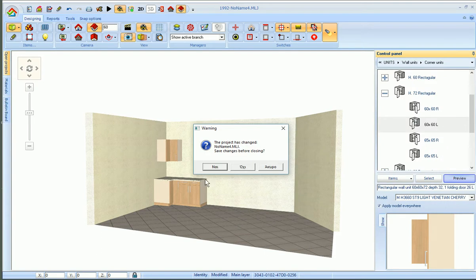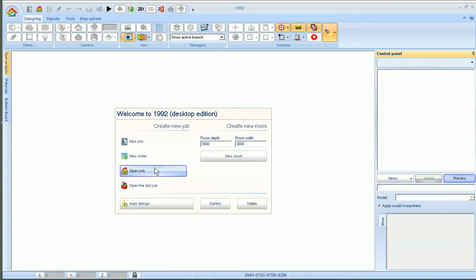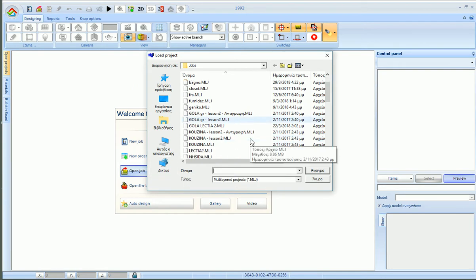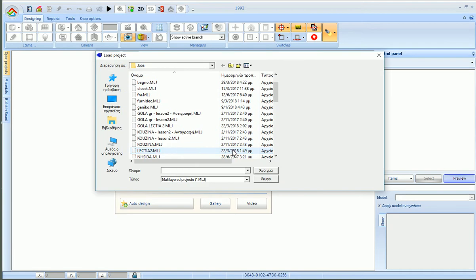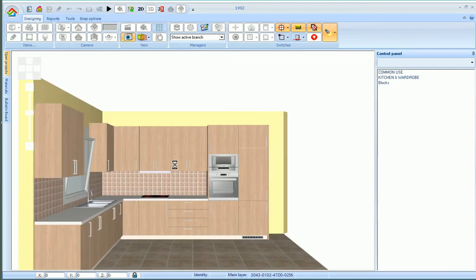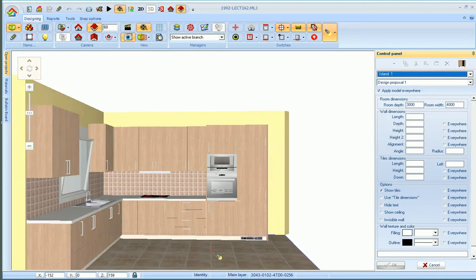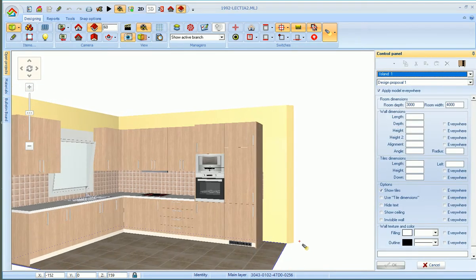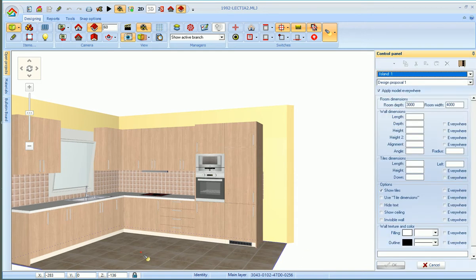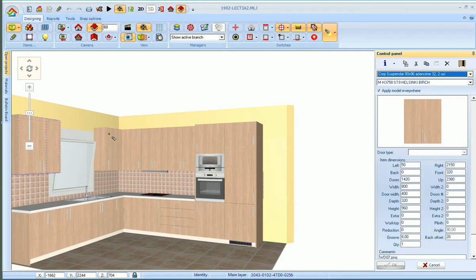I will close this project for the moment, and I will open another one in order to see how to place special elements. This is a project, and first you can start by adding a board between the two wall units here.